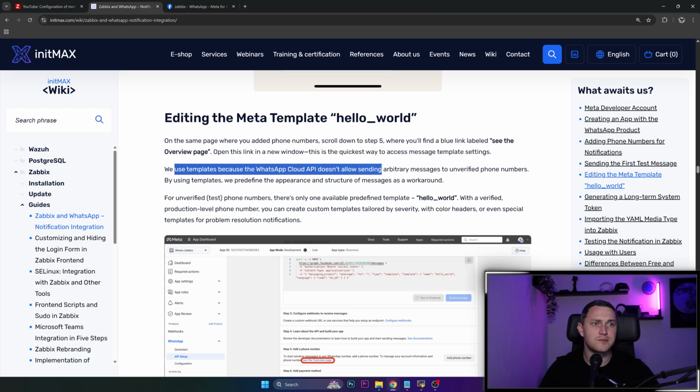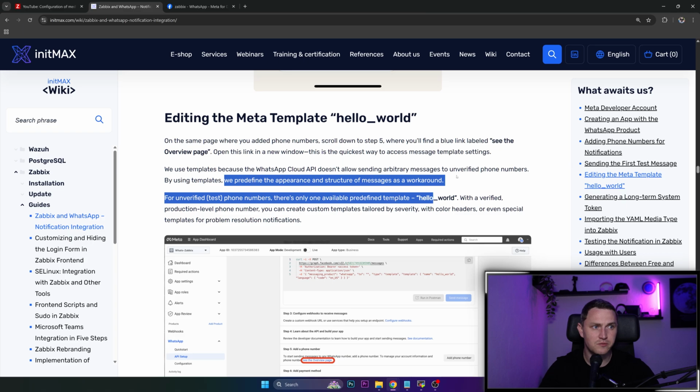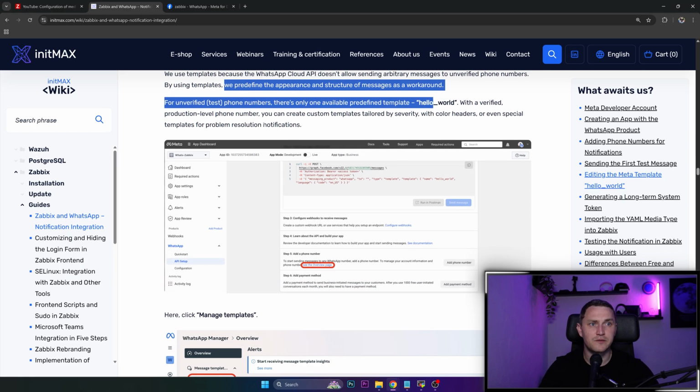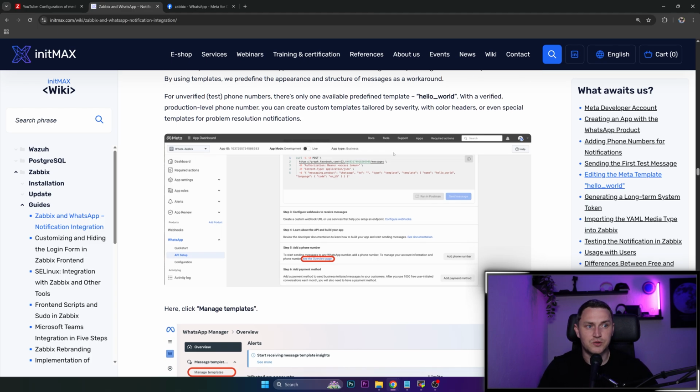We use templates because the WhatsApp Cloud API doesn't allow sending arbitrary messages to unverified phone numbers. By using templates, we predefine the appearance and structure of the message as a workaround. For unverified test phones, there's only one available predefined template, Hello World. With a verified production-level phone number, you can create custom templates tailored by severity, headers, or even special templates for problem resolution notifications.